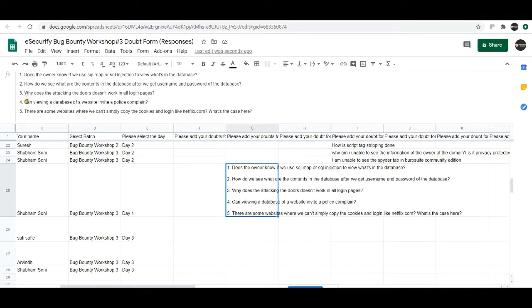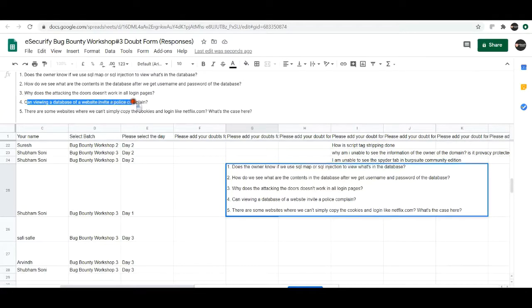Next, can viewing the database of a website invite a police complaint? It depends. If you are working on a legitimate program, they will not file a lawsuit against you. And if you are doing it without permission and dumping the database, if they get to know that someone has dumped the database and they trace your IP address, they might file a lawsuit against you and you will be in trouble.